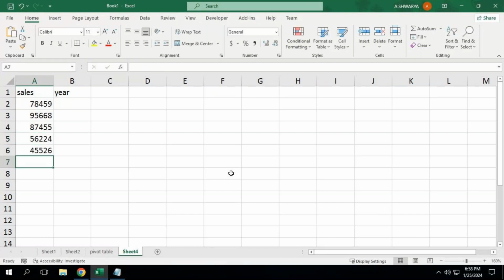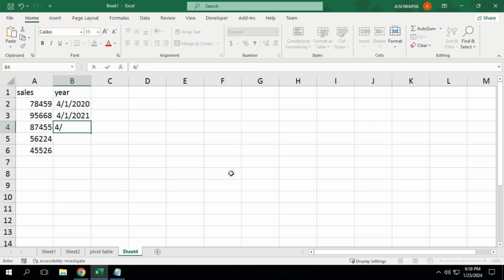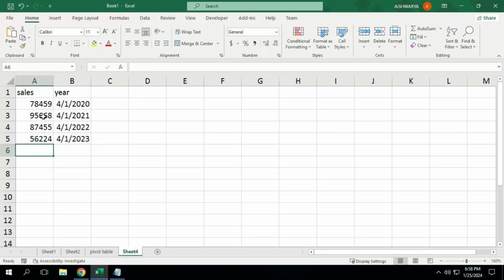Now this is about the year. This is April first, 2020, then April first 2021, then April first 2022, then April first 2023, then April first. 2024 is not there, right? So this one I will delete, and I will apply only the data for this much.